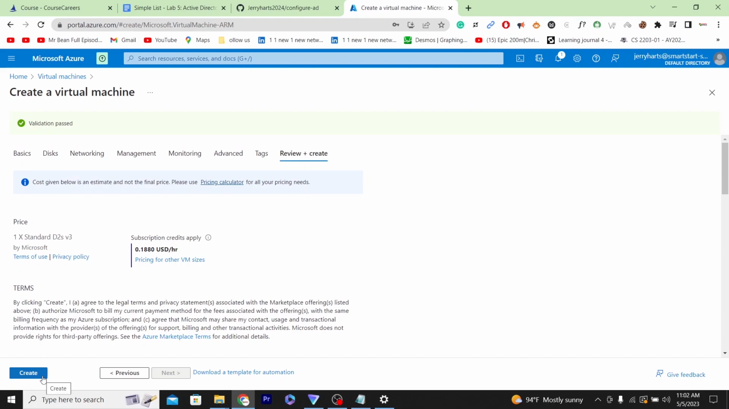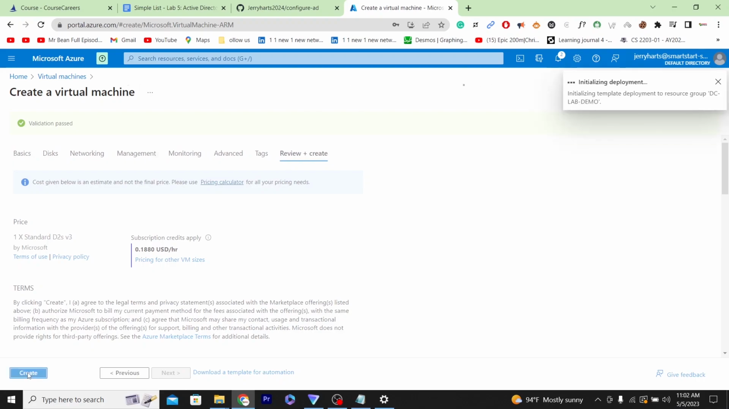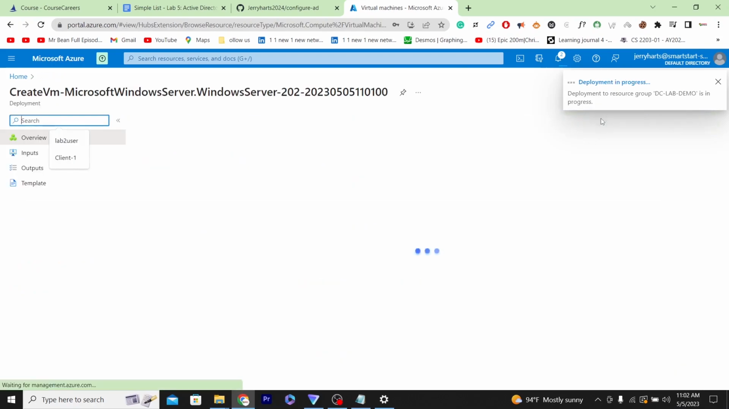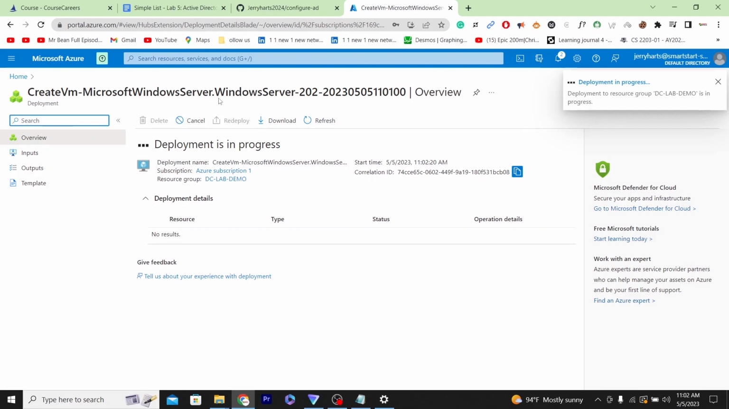So you can see it taking quite a little time. Okay, I'm going to say create. So now the virtual machine has started deployment. You can see here it's saying submitting deployment. So we're definitely going to have our virtual machine ready as soon as possible.